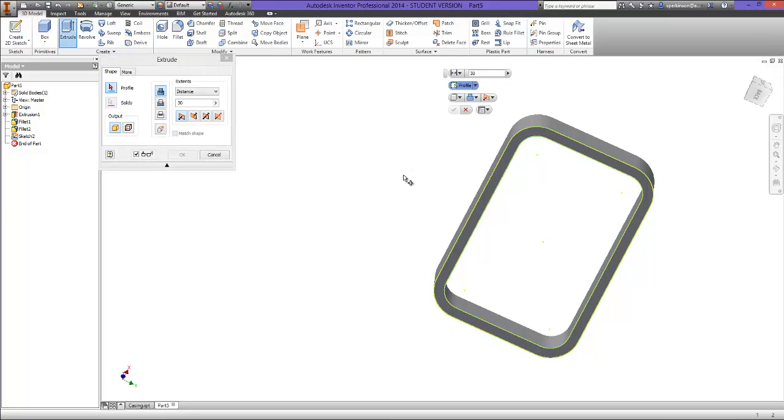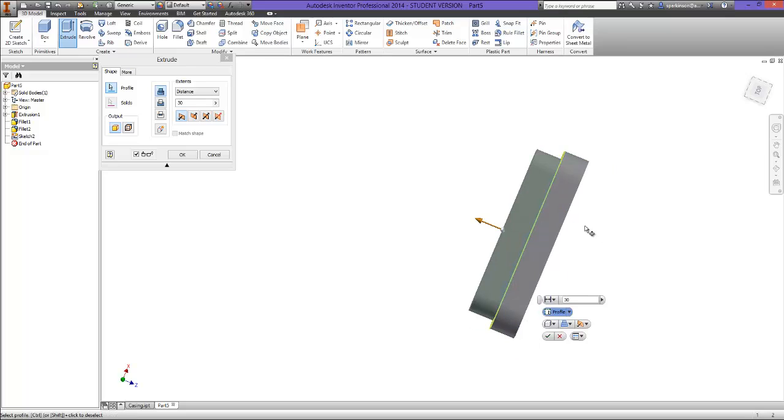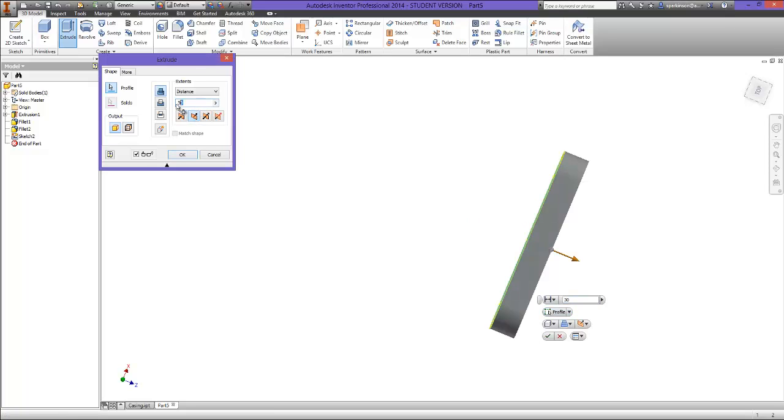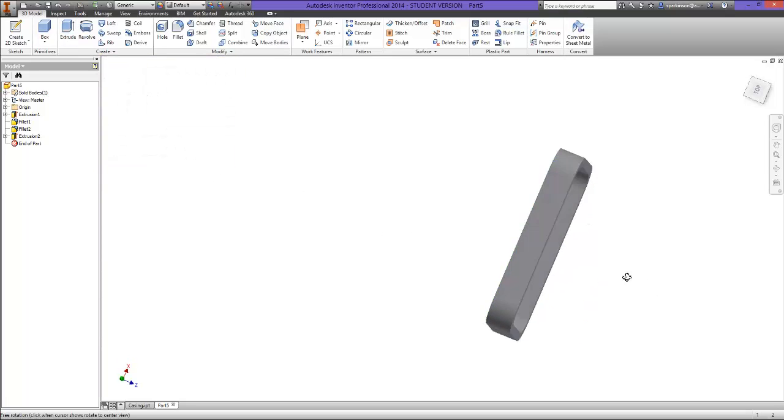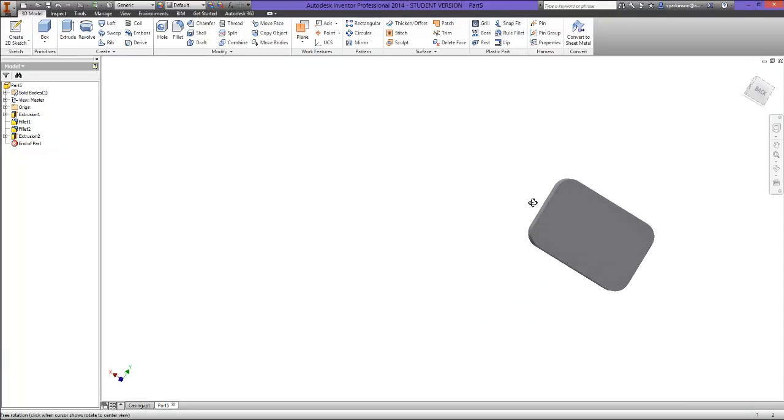we should be able to select the profiles. Yep, so we can. So I can select this middle profile, and obviously I want mine to be going up through the part, so I'm just going to change the direction, and I only want it to go up 2 mm into the part. So if I change that to 2 mm, hit OK, you can see there we've got a nice solid back plate that I can use to connect other parts and components to.